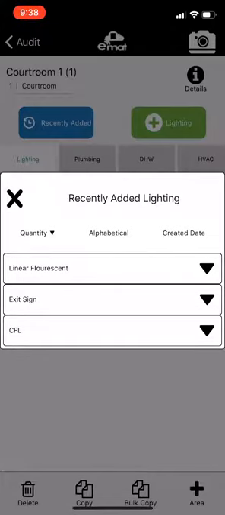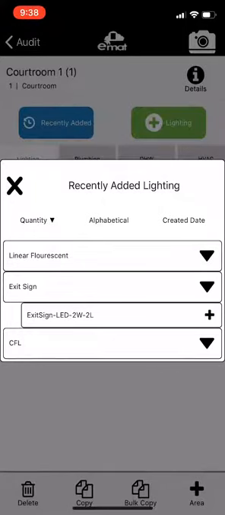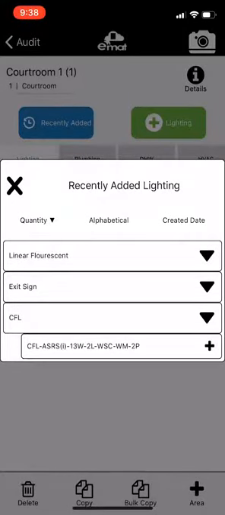So, as you can see here, if I click on linear fluorescent, it'll filter down to all of the light fixtures I've already created that are linear fluorescent. And if I do so for the exit sign, I'll see all of my exit sign fixtures, and same with CFL.